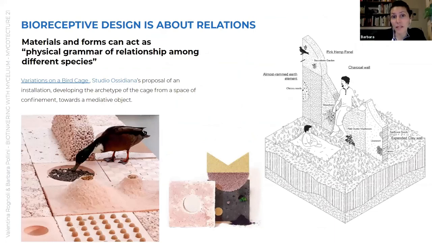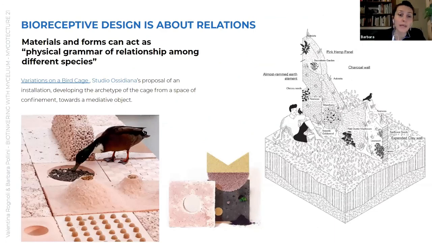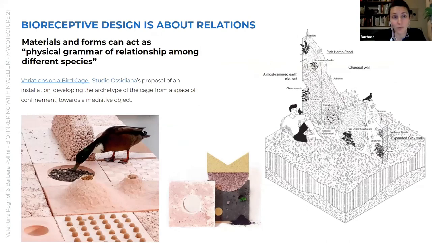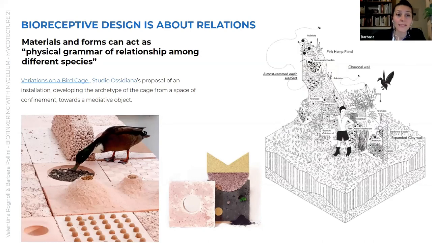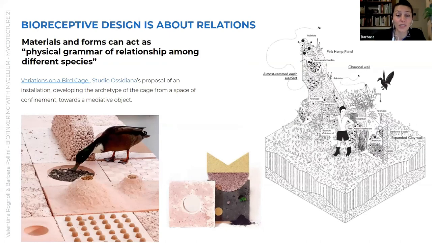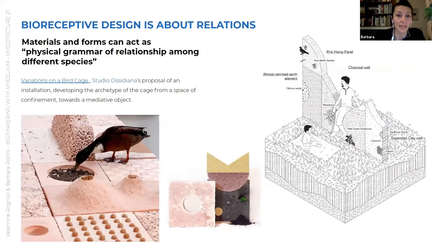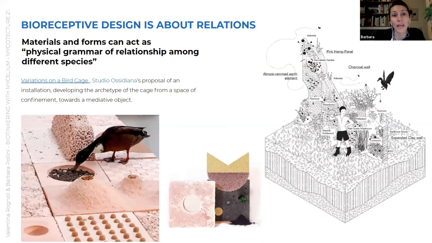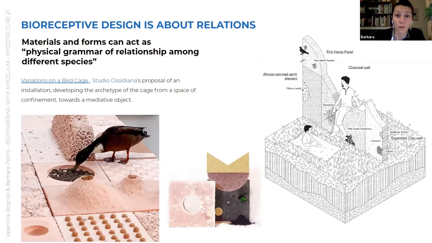Bioreceptive design, as well as many case studies inside biofabrication and biodesign in general, are about relationship. And borrowing the words that Studio Ossidiana used to describe their own work, which has been included in the bioreceptive design observation that we have done, materials and forms can act as a physical grammar of relationship among different species.